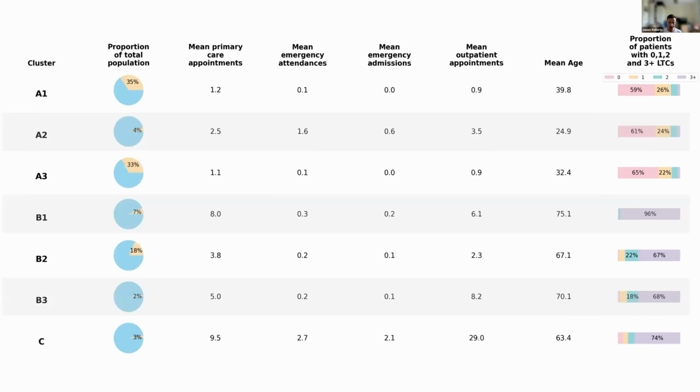Generally, the younger clusters had lower healthcare use, but a small proportion showed high levels of activity. For example, A2 had higher average primary care appointments and outpatients appointments than A1 and A3. At the older end of the age range, we found 4 clusters with healthcare activity ranging from low to high. This complexity highlights the value of segmentation in uncovering hidden patterns within the population.